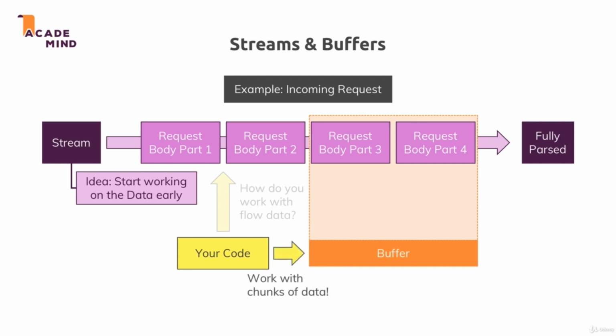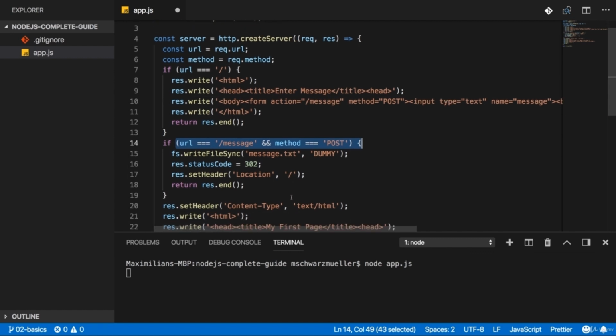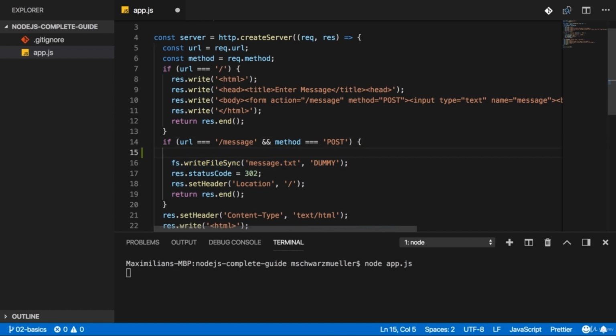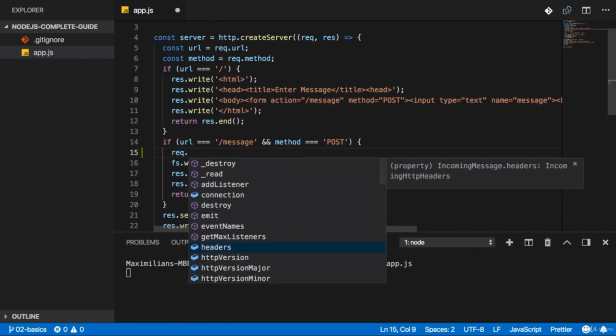And you work with that buffer. Now that's pretty abstract, but it's pretty easy to work with, fortunately. So let's see how that works in practice. When receiving a posted message, before sending the response and before writing to the file, we want to get our request data, right? And we do this by going to our request and registering an event listener.